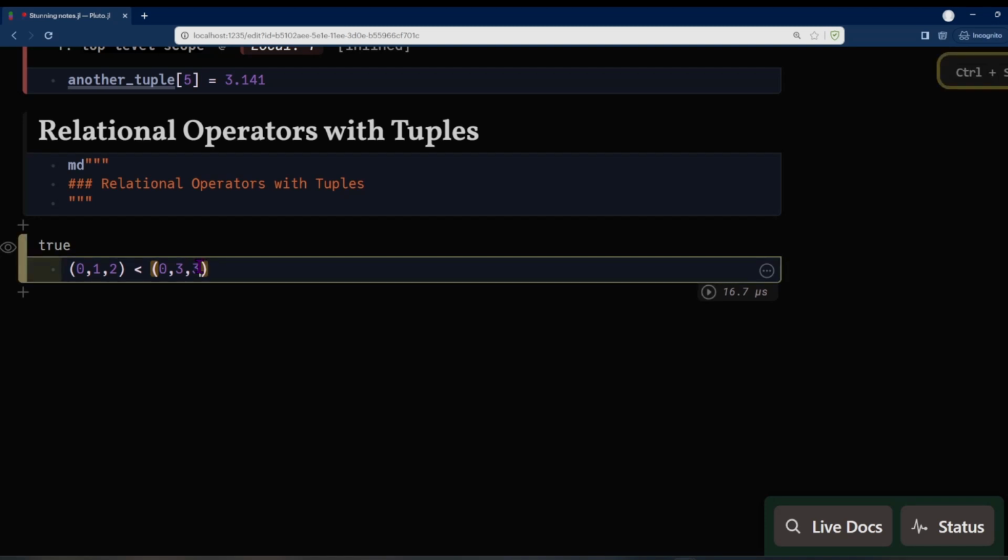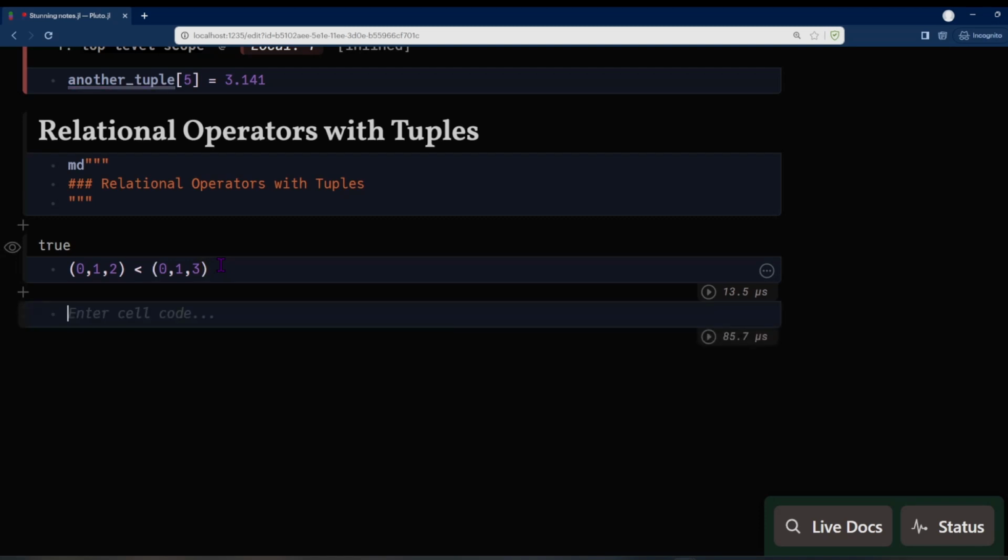Now let's change it to 3, and I will make this 1 or 0. You see false, because it is treating it as the first element. But if we do 1 and then 2, it compares element by element. As soon as it finds the first operation to be true or false, it returns the value. So that's how it works.